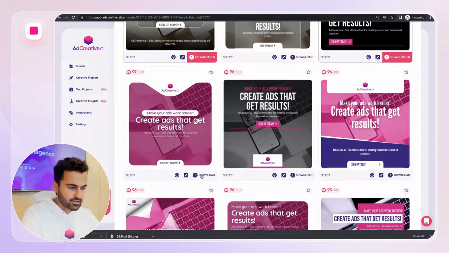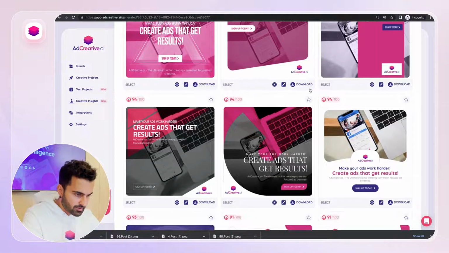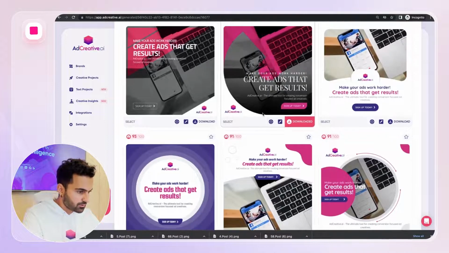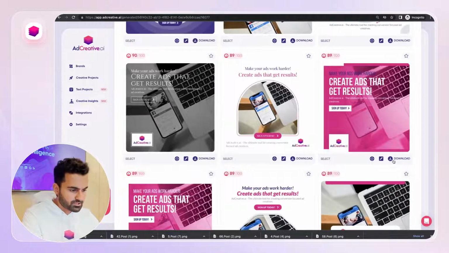I love this. So a third one, a fourth one, let's go ahead and maybe find a different one. I love this ad creative, that looks really good. That as well looks pretty good. And I think I'm good for the moment. Maybe let's download that as well.